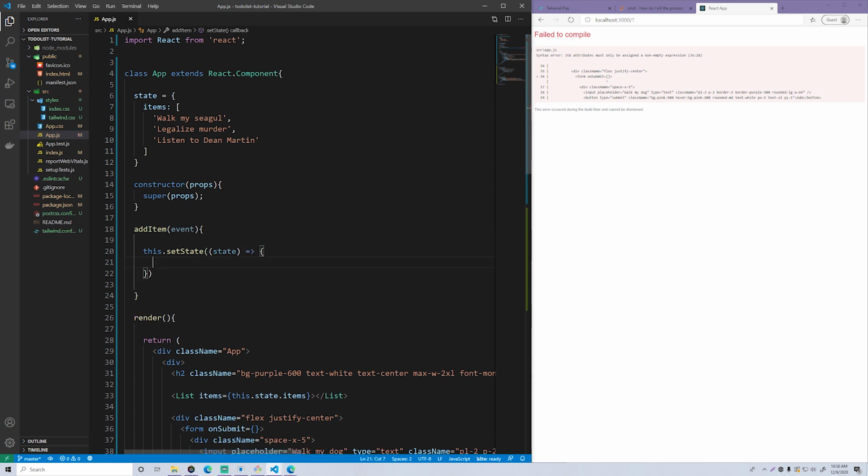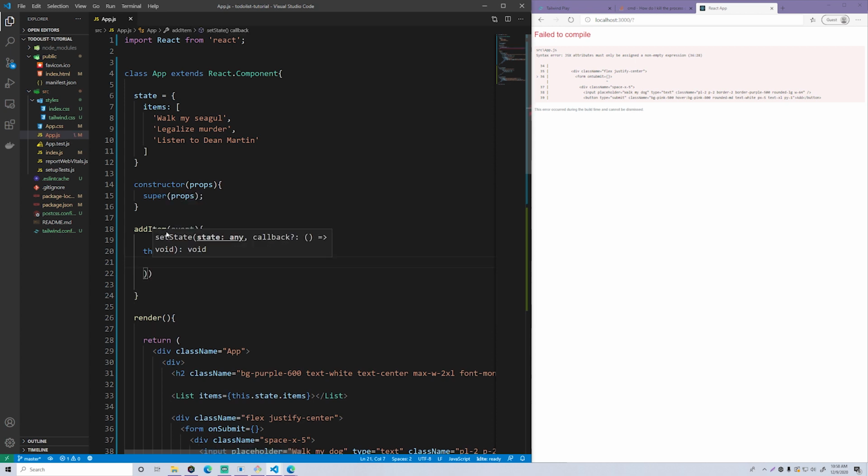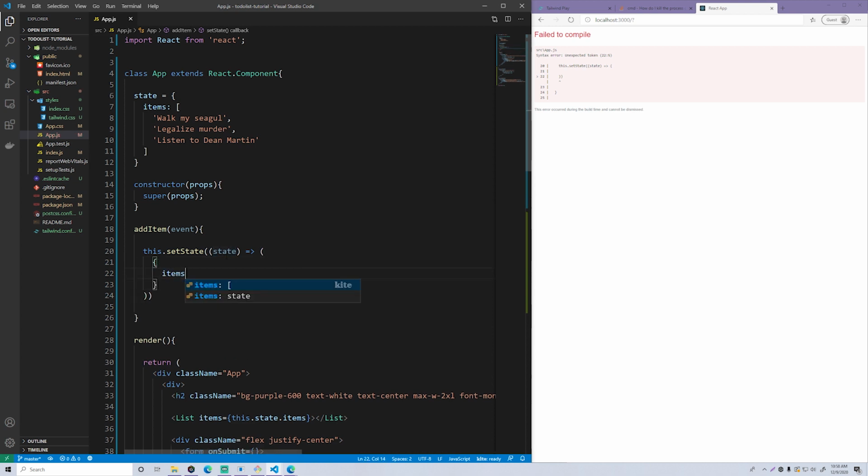Rather, instead of that, actually we want to change the state. The current state is the items that we have provided in this items array. So let's just take the items that are currently there and add on to that by concatenating. In this case, we can simply do items and then state.items, which is going to get the current items, and then we want to concatenate, which is going to add on a new item to that.